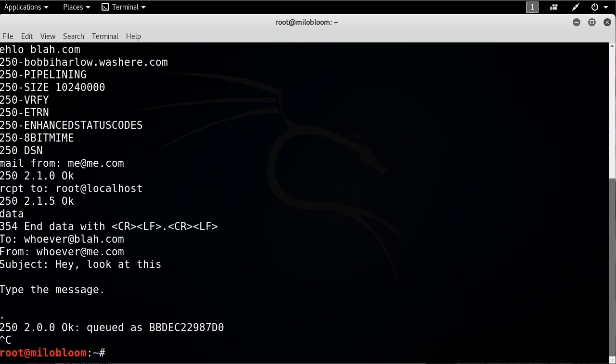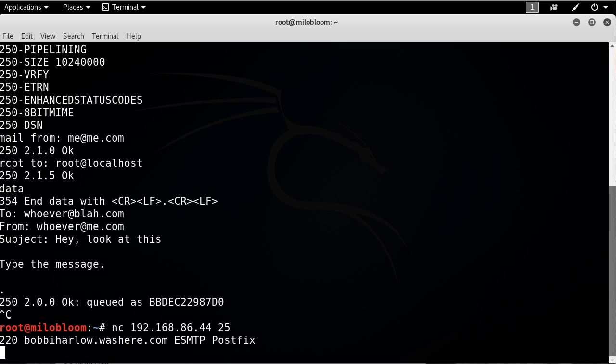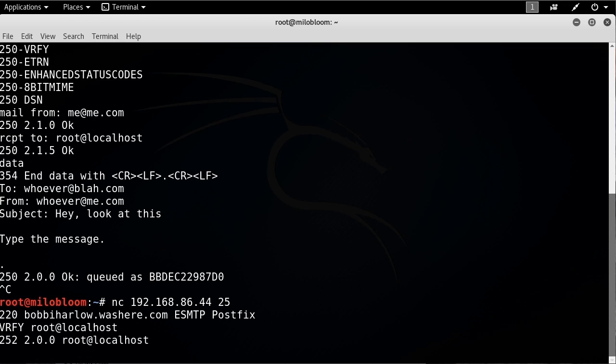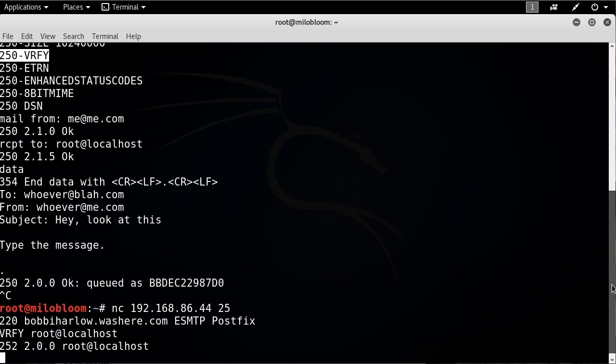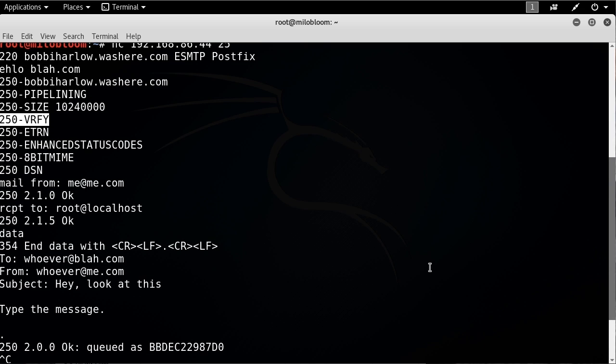So I can also do things like potentially verify, and this may not work on the server that I am communicating with. In this particular case, verify does work because it says so. So these are actually the commands that are allowed through this particular server. There are other commands as well. These are the ones that are allowed here.